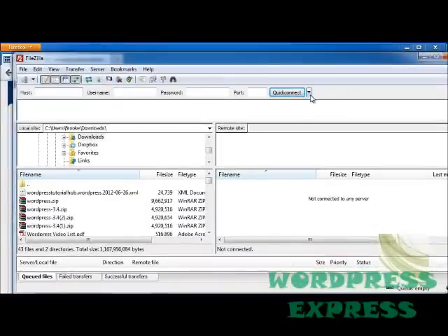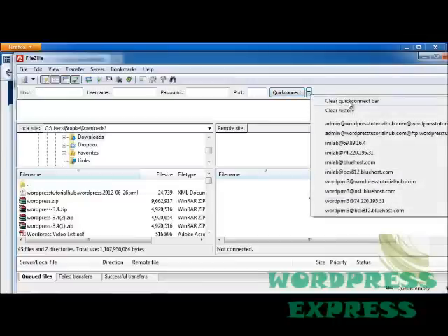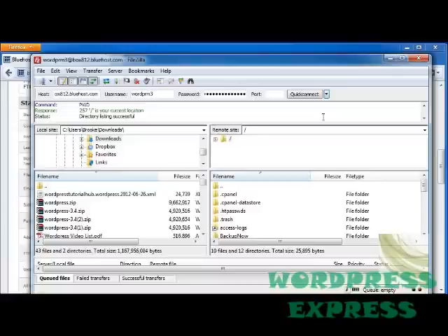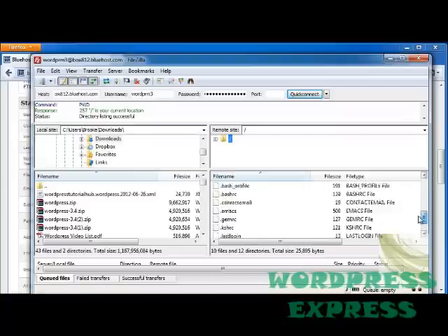I'm going to go into my Quick Connect box, and I'm going to go into my site, but just using my regular account. Using my Quick Connect box, I clicked on the one that I want, and now it's connecting me. So I've gone in as the regular user of this account, and you can see that now in the remote site side is all of the files that are on my server. On my left side are all of the files that are in my own computer.